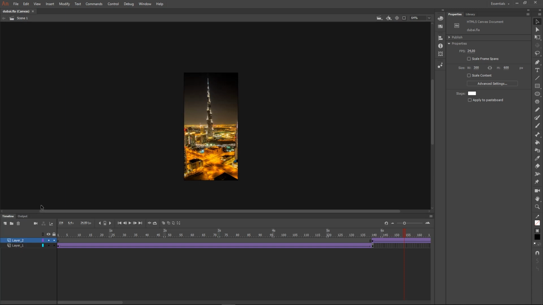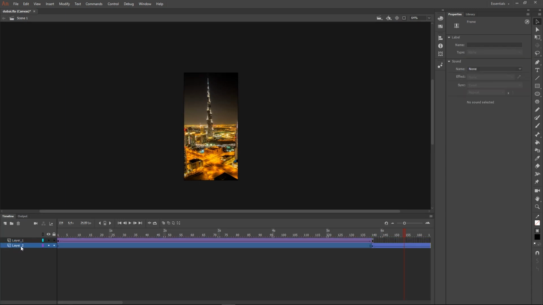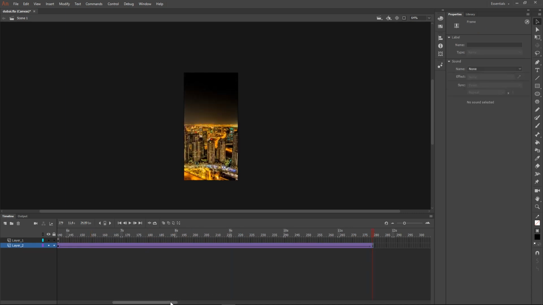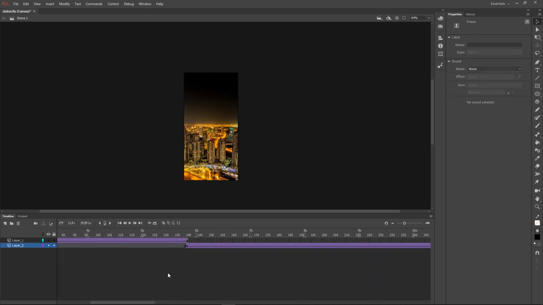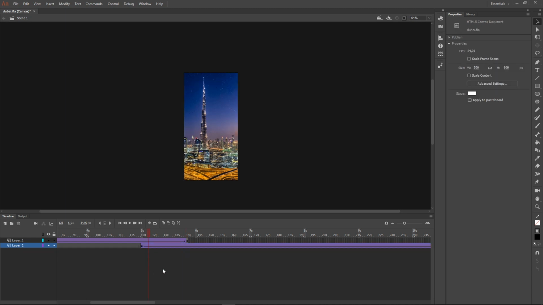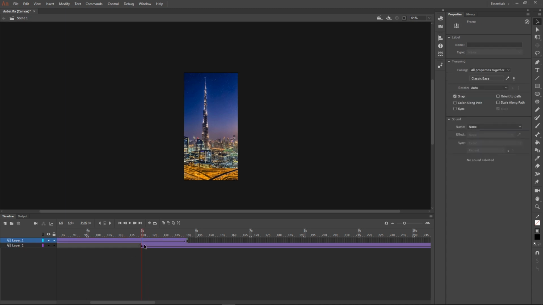What I want you to do right now is put your layer 2 at the bottom, like this. So we have layer 1 on the top and layer 2 on the bottom, and again I want to select all my keyframes on layer 2, so I will click on one keyframe, with my shift I will select the second keyframe, and now I will move it a little bit, maybe to frame 120. Now I will go to my layer 1 and click on frame 120.